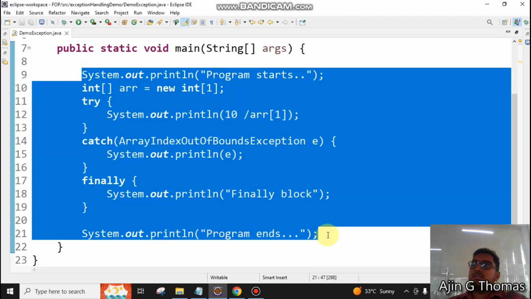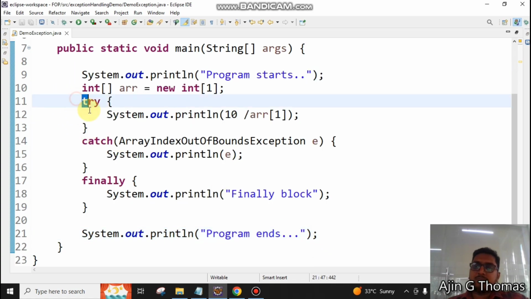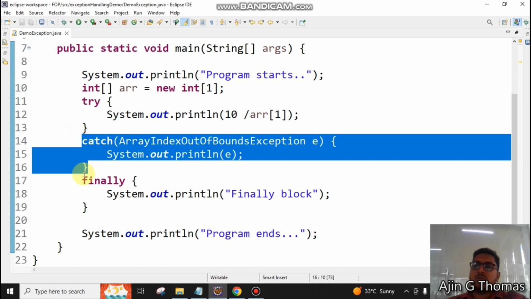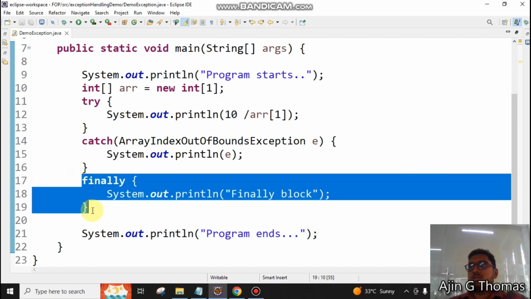Is it clear? So what is the use of try block? What is the use of catch block? What is the use of finally block? Give me all the answers. For what are we using the try block?